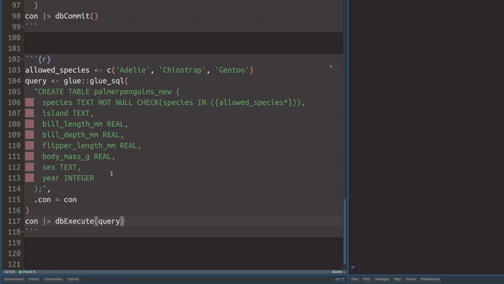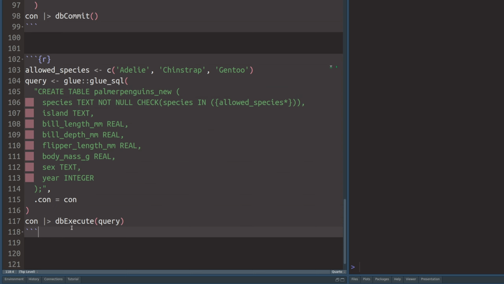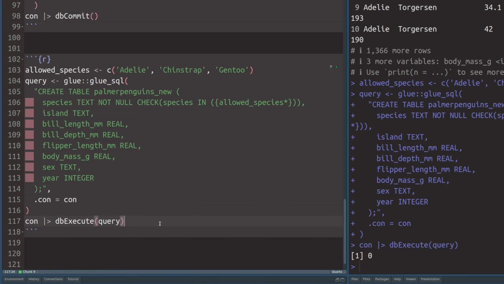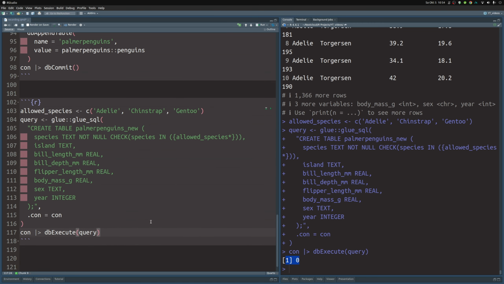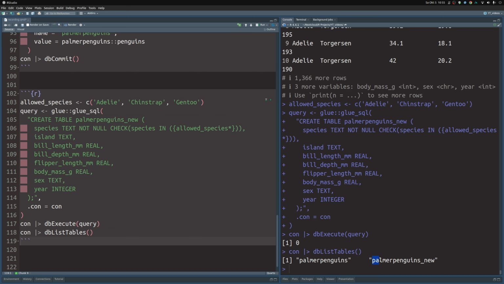Once we have that, we can throw our query into dbExecute, which will just perform such a query where we don't get anything back. We've always used dbGetQuery because we wanted data to be returned, but here we just tell the database to do something, so this is why we use dbExecute. Now if we execute this, we get a 0 back. That doesn't concern us at all, but we now know that we have a new table. If I use dbListTables, we see that we have another table now.